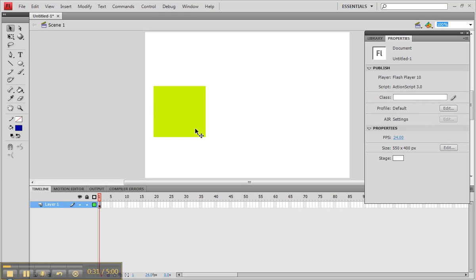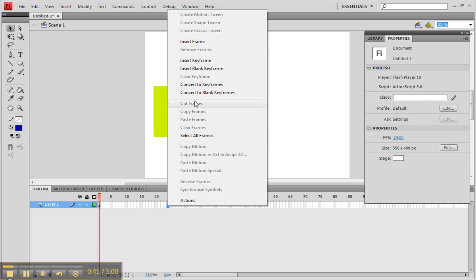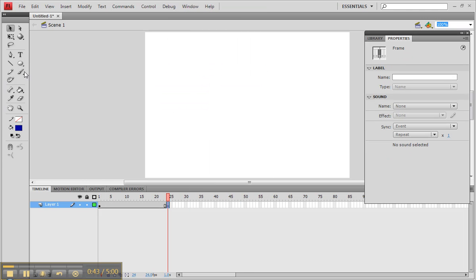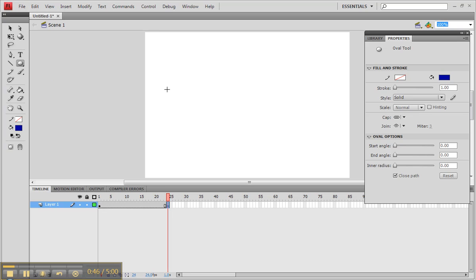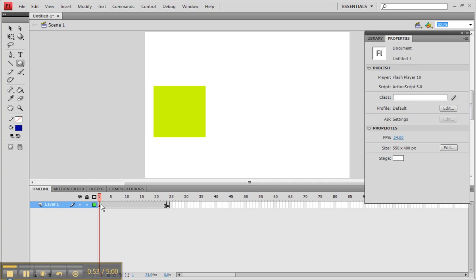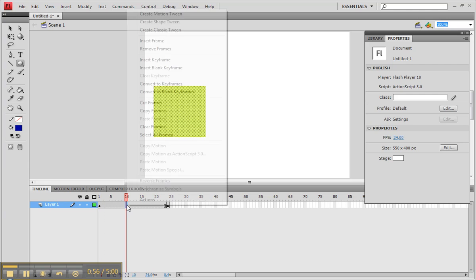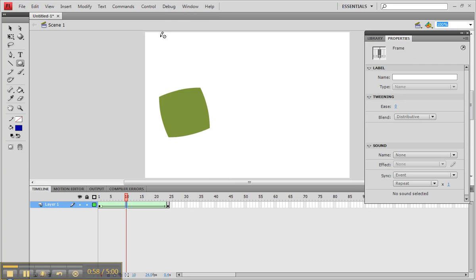So we've got a shape of this green square in keyframe 1, and at frame 24 I'm just going to insert a blank keyframe, so there's nothing in that keyframe, and I'm going to create a separate shape. So I'm just going to create a blue circle. So in this keyframe I have that shape, in this keyframe I have that shape. Now if I right click on the frames in between and create the classic shape tween, you can see what Flash does. It interprets one and brings it to the other.